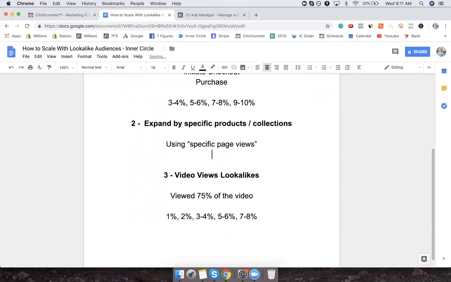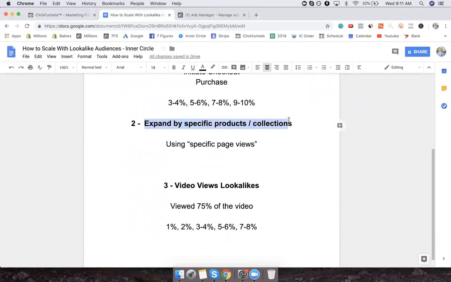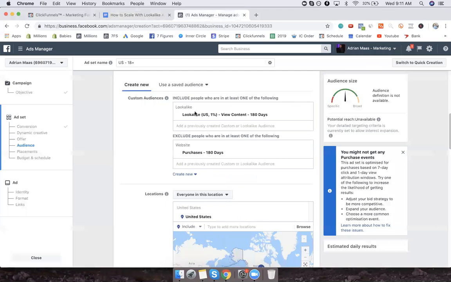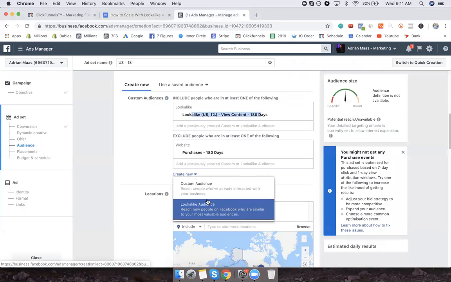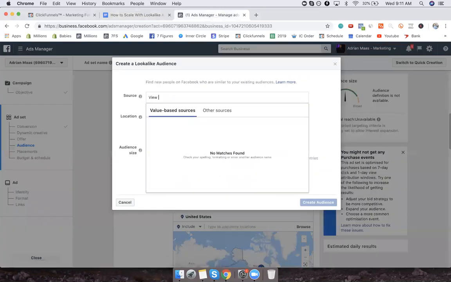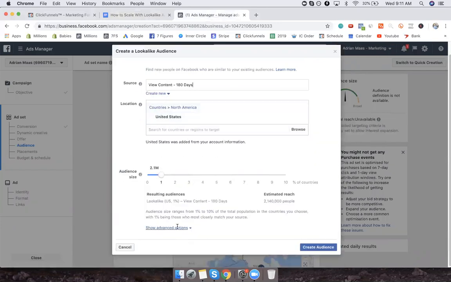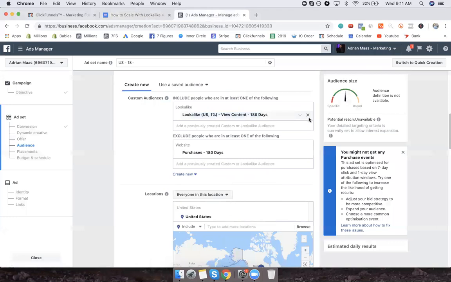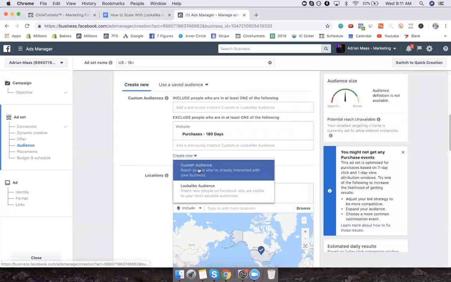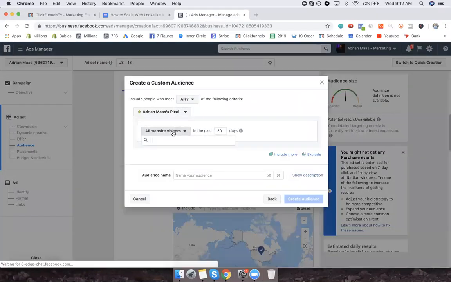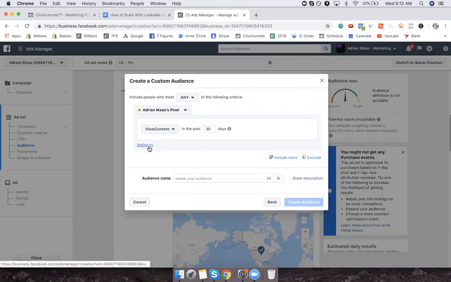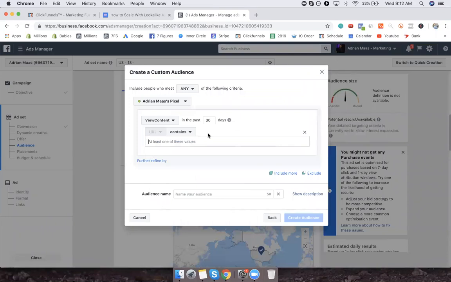Now, the second one, which is a lot more important, is expanding by specific products and collections. So what you can do is essentially have this lookalike audience right here, but you create a new lookalike audience by doing view content 180 days. And then, you cancel. Sorry about that. You cancel, you create a new one. You create a new custom audience. So you create a whole new custom audience of view content, and then you refine by the URL. And then the URL contains at least one of these values.